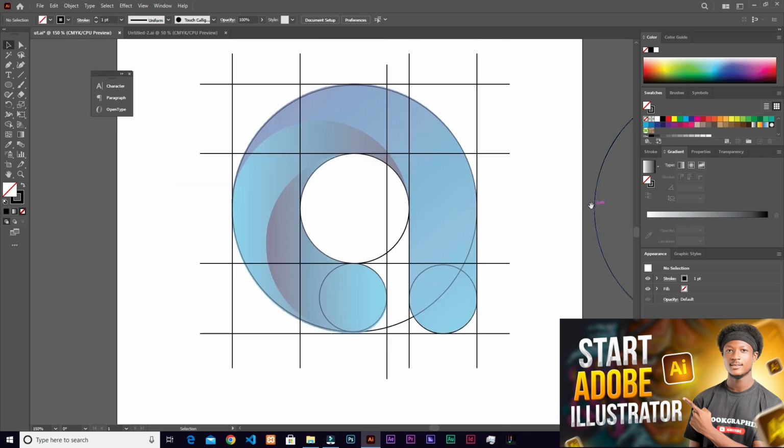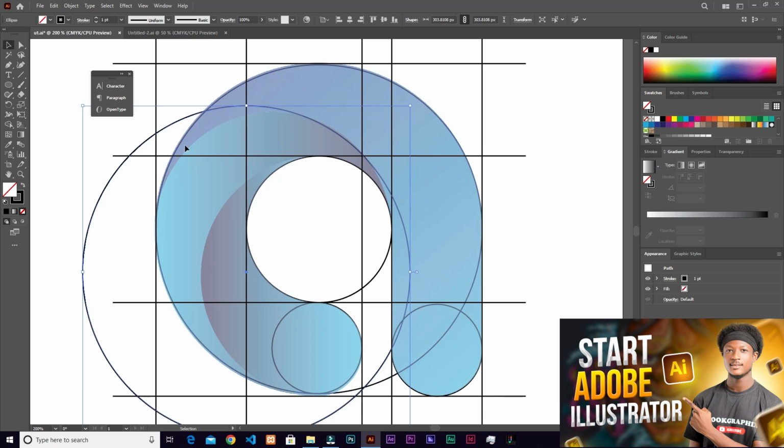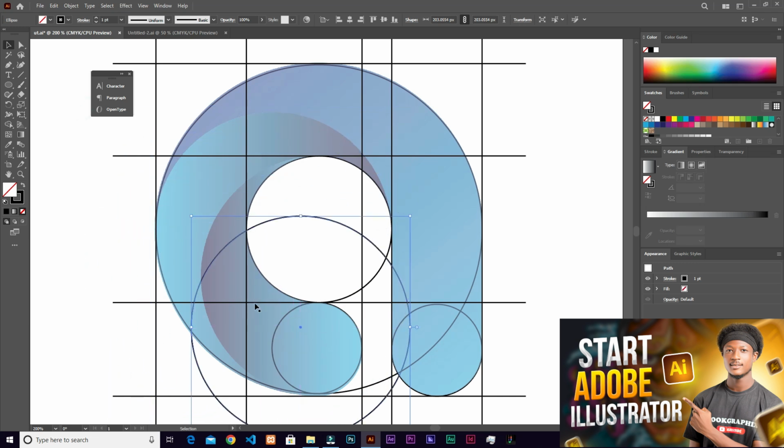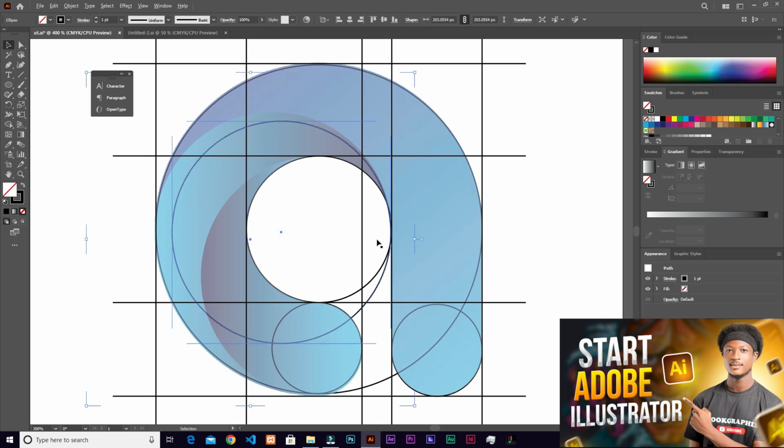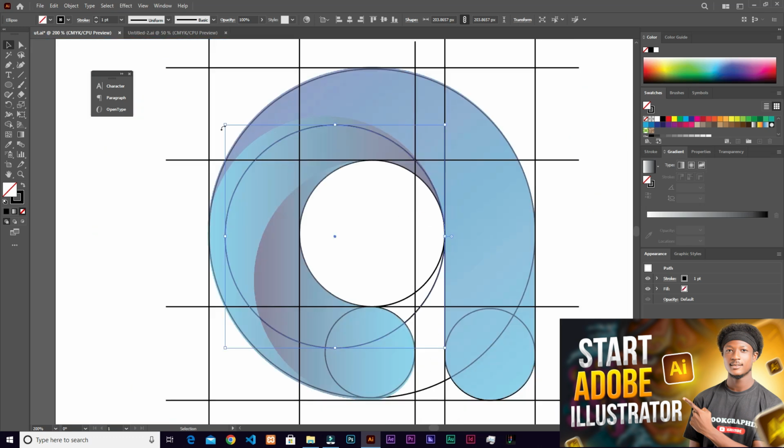So we can just grab one of our circles over here. You can see it has to fall on the circle and it has to intersect over here. So let me decrease the size, make sure it touches and intersects over here before I can even move on. Okay, and then I scale it up.